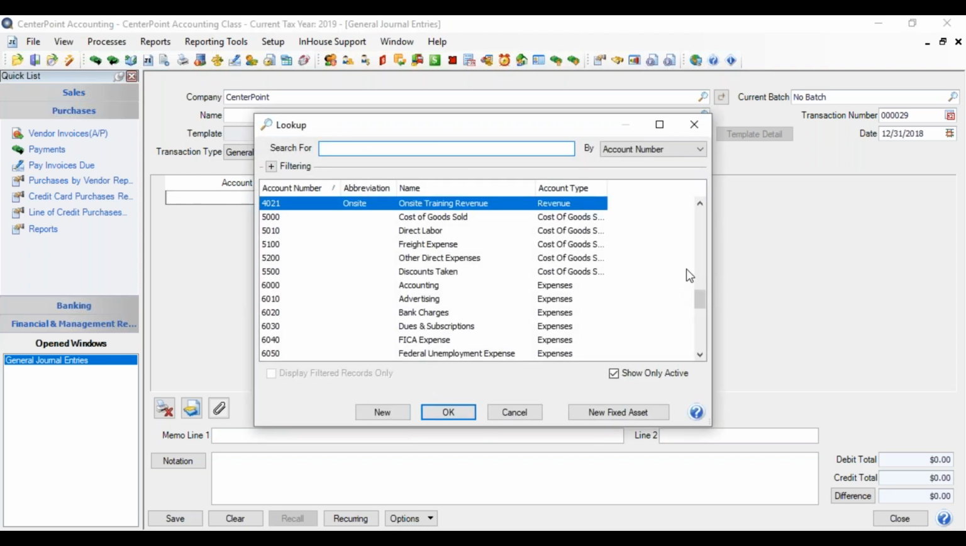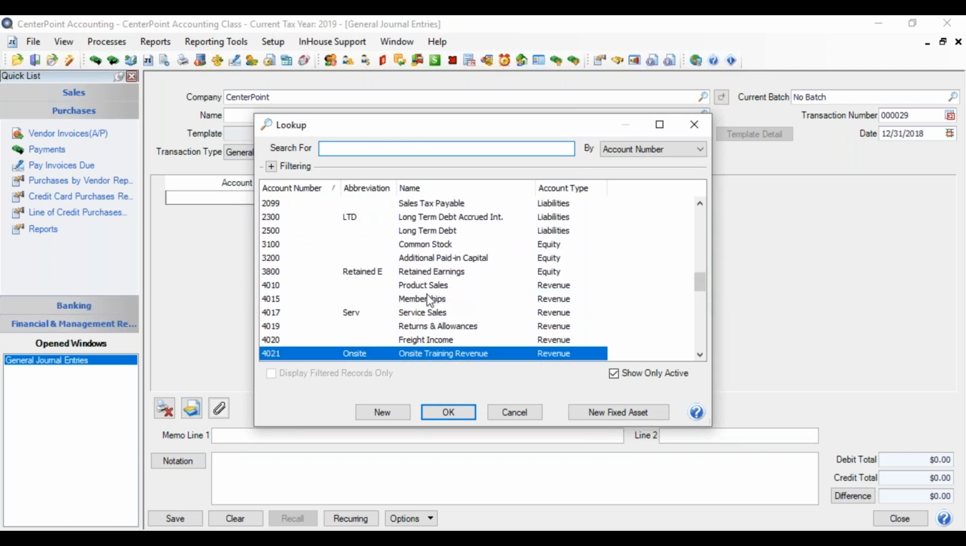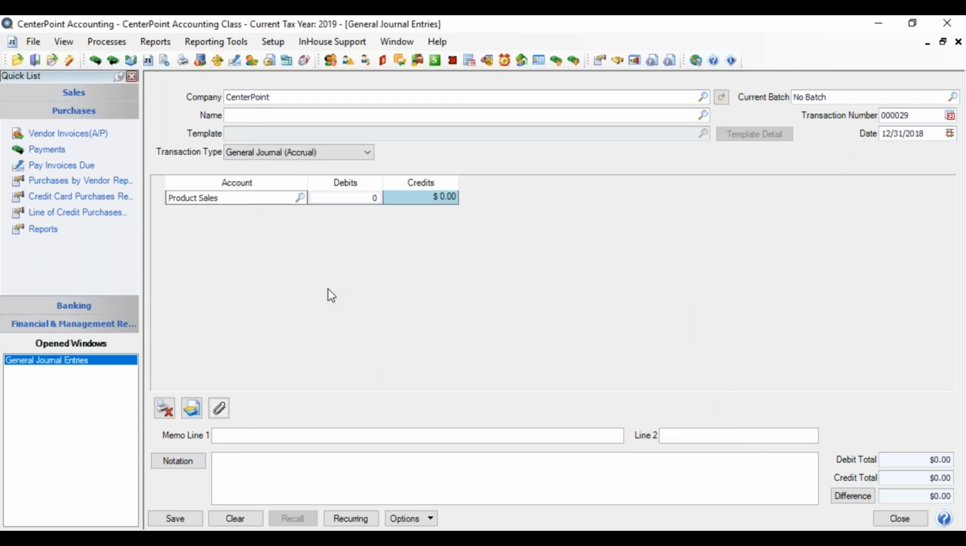So we're just going to select one of our revenues, product sales, and an increase to product sales is going to be a credit. So you'll enter all your revenue as a credit if it's a positive value. So let's put in a figure here for our year-to-date, and you would go down and do each one of your revenue accounts and put in what you had from that income statement.